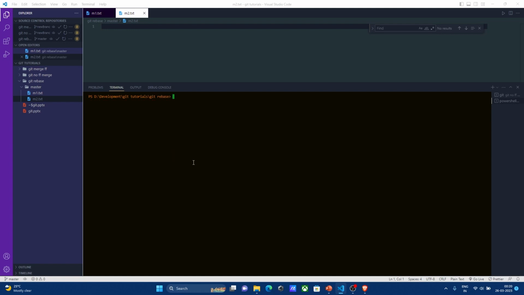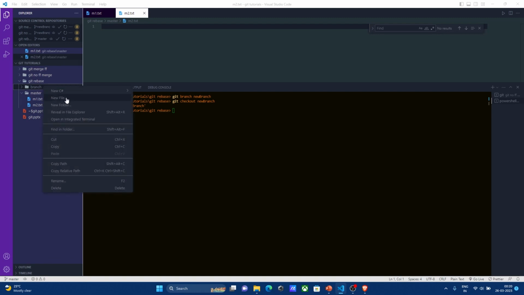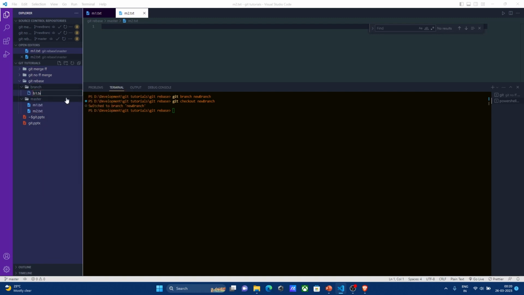Clear this part and let's create our new branch. So git branch new branch, and git checkout new branch. So we are in our new branch. Then we will create our new branch folder, and we'll create a file b1.txt, right? So we will add this one and we'll commit this, commit -m with the commit message of b1.